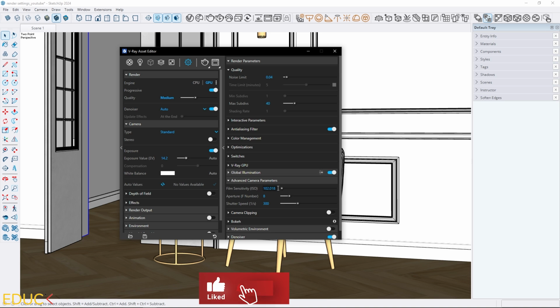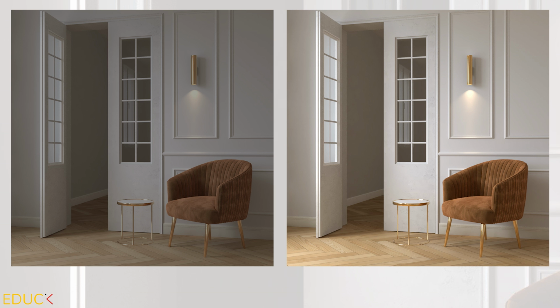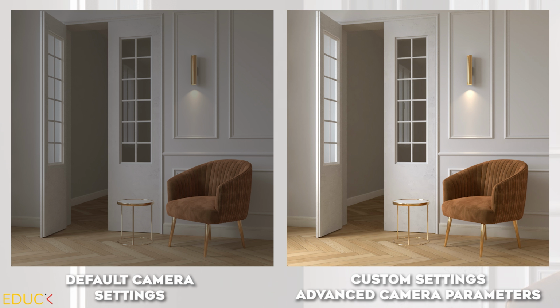I set film sensitivity to 125. Shutter speed to 125. And aperture f-number to 8. If I want to brighten the scene, I lower the aperture to 6 or 4. If I want to darken it, I increase the aperture to higher values. And that's it. Now let's compare a scene with the default settings and my custom settings in the advanced camera parameters. With my settings, the scene is brighter.